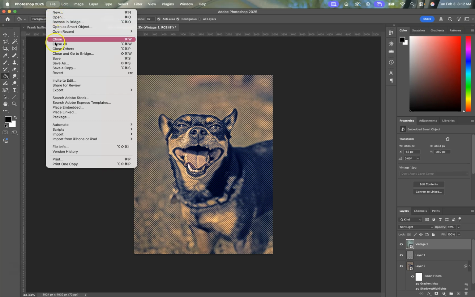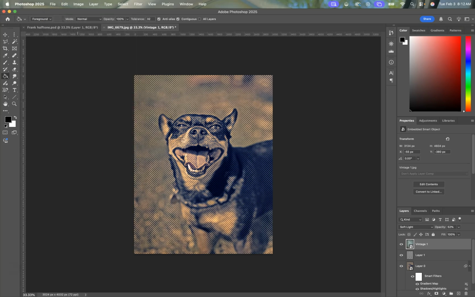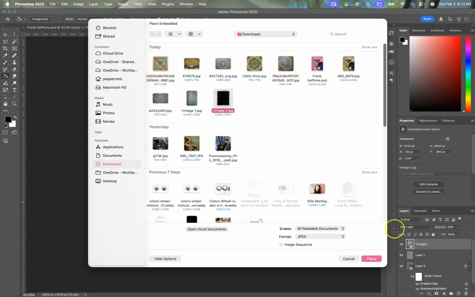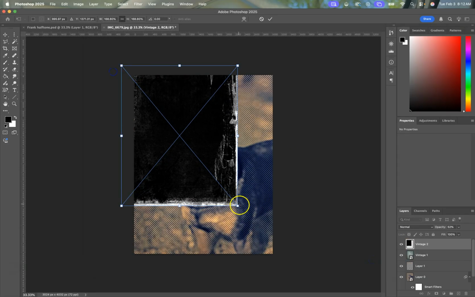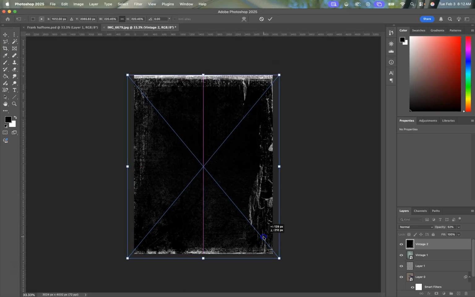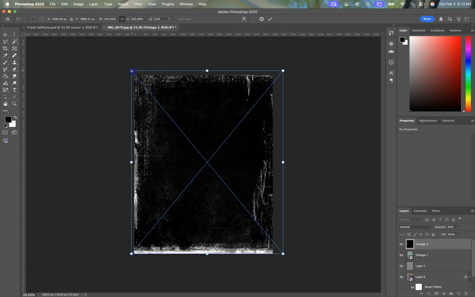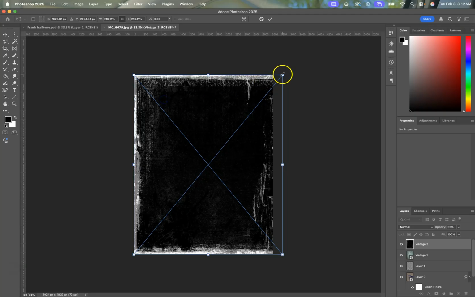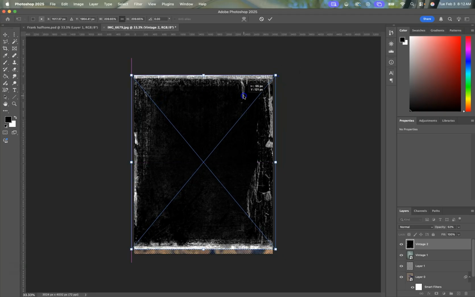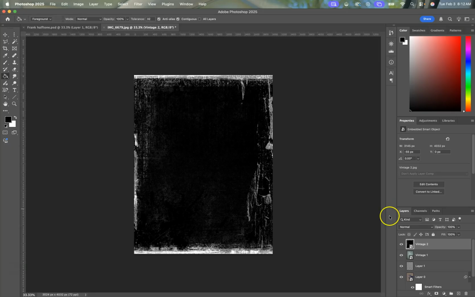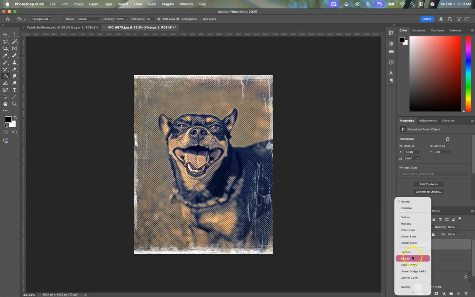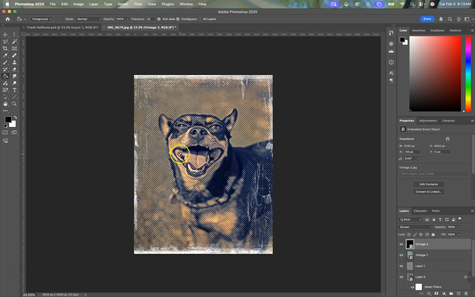So now I'm going to put another layer. I'm going to go File, Place Embedded. I'm going to do the Vintage 2. Same thing. And I'm going to try to make it fit. It has those little edges on it. If you press Shift, you can stretch it. And press Enter, and now I'm also going to change the blend mode. This one I'm going to do screen, so it kind of has that little look.